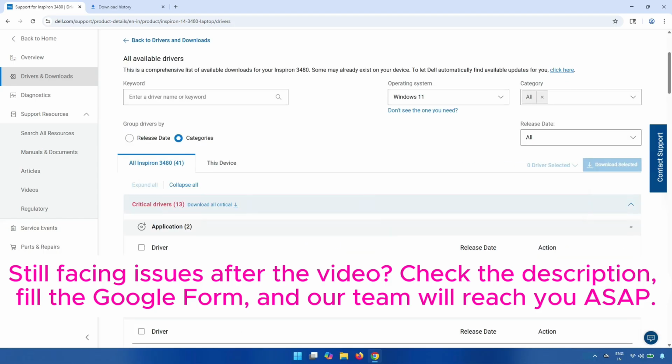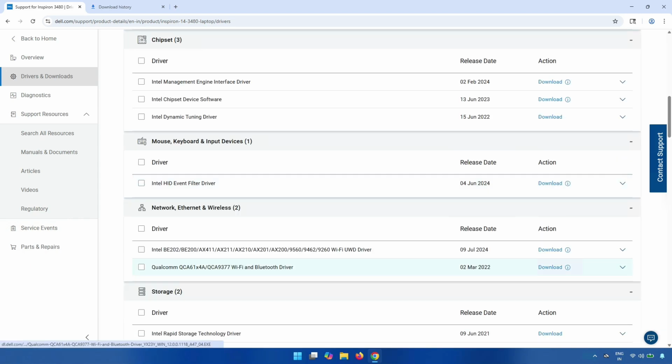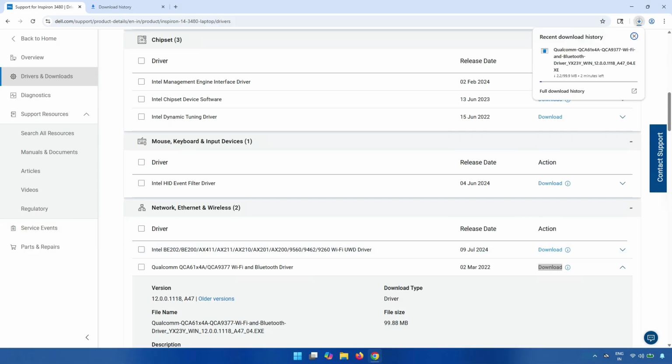So you can just click on the download icon. You can see here, this is the download icon. Just click to download, and it will start downloading in the download box. It will take some time, depending on your internet speed. Then it is completed.